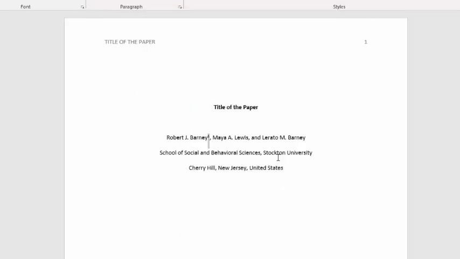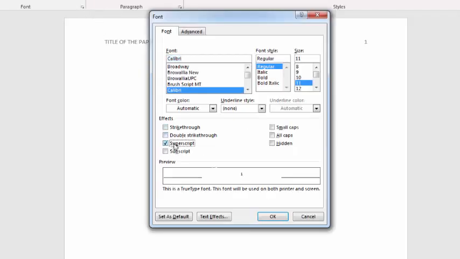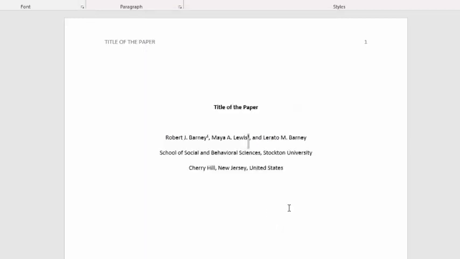A superscript is just a smaller case of a number. I'm just highlighting the numbers and I am changing them to a superscript. And I'll do the same thing in front of my institution.